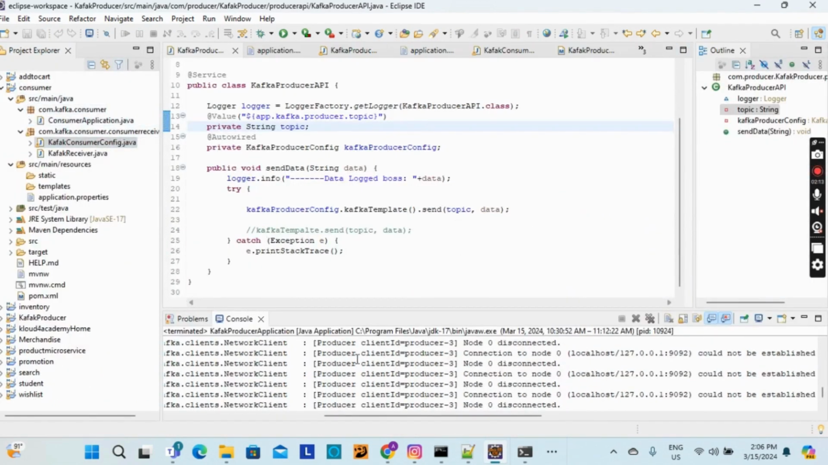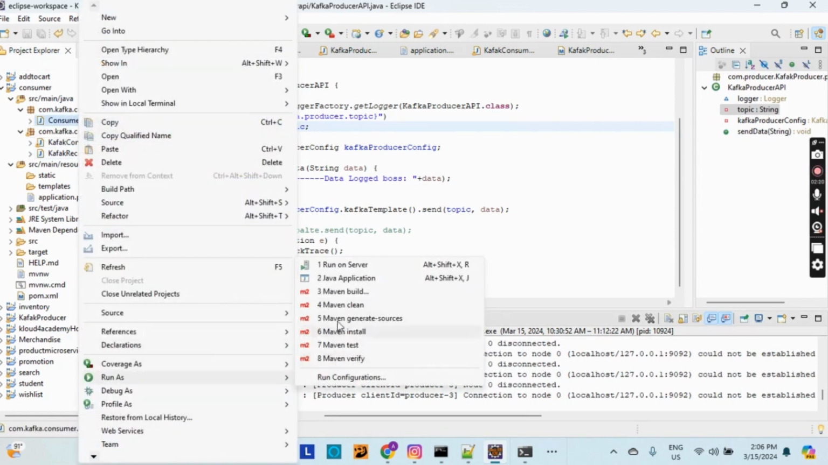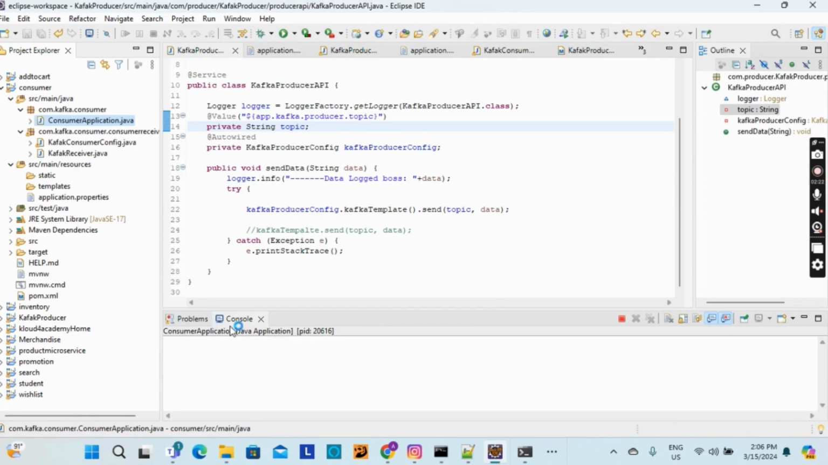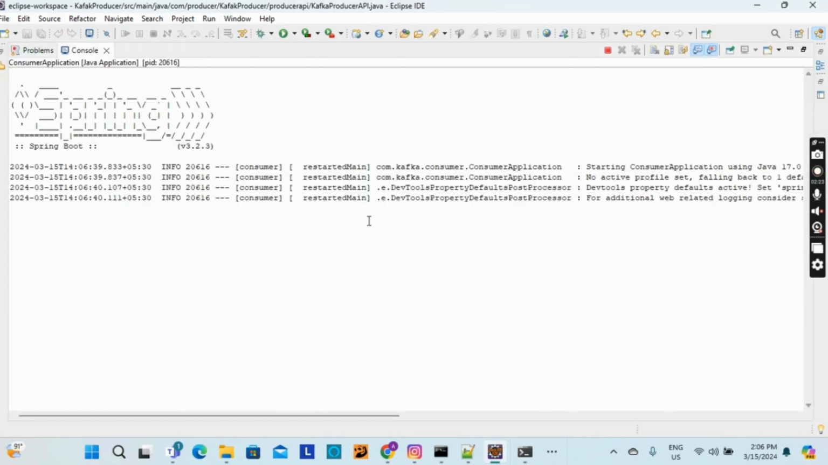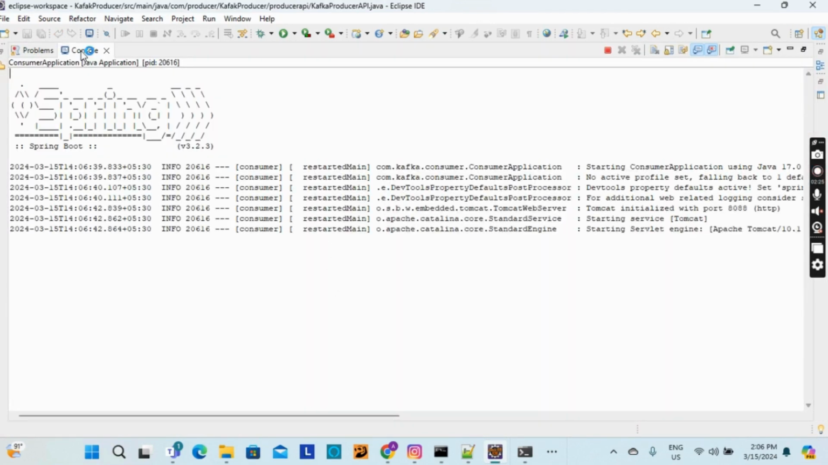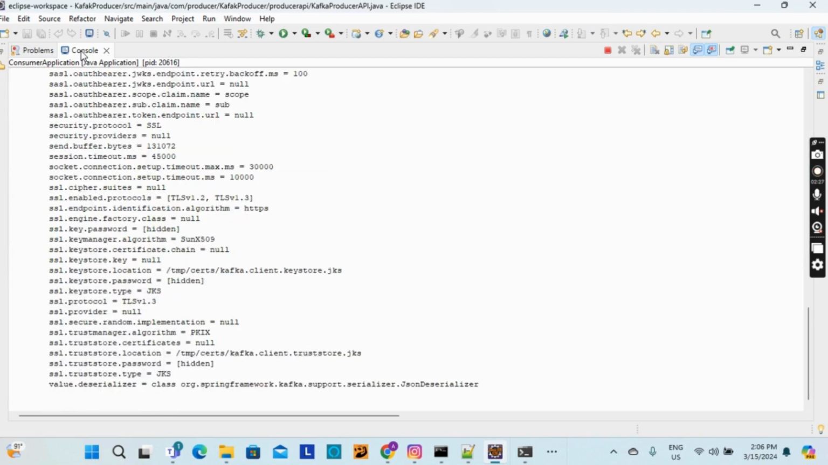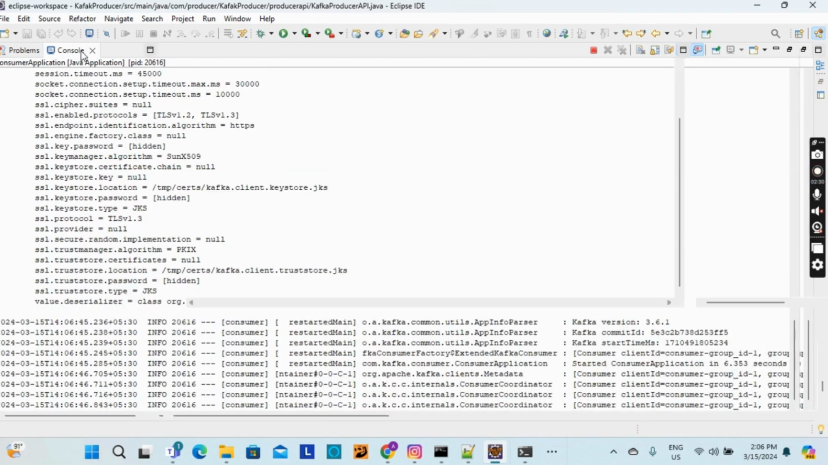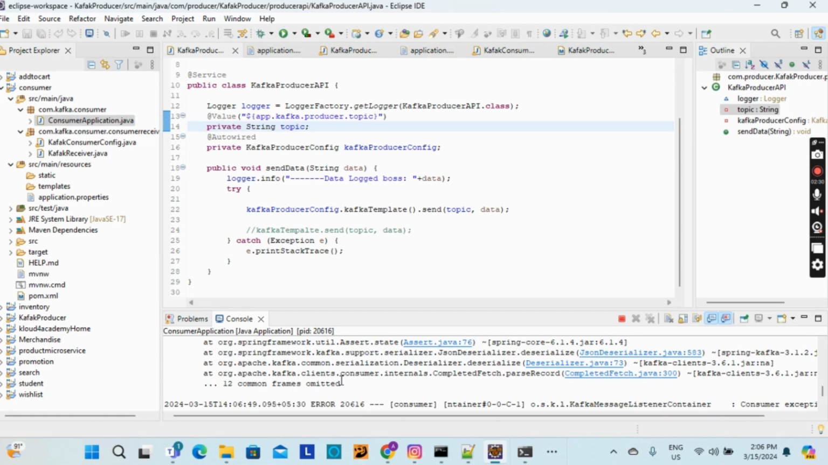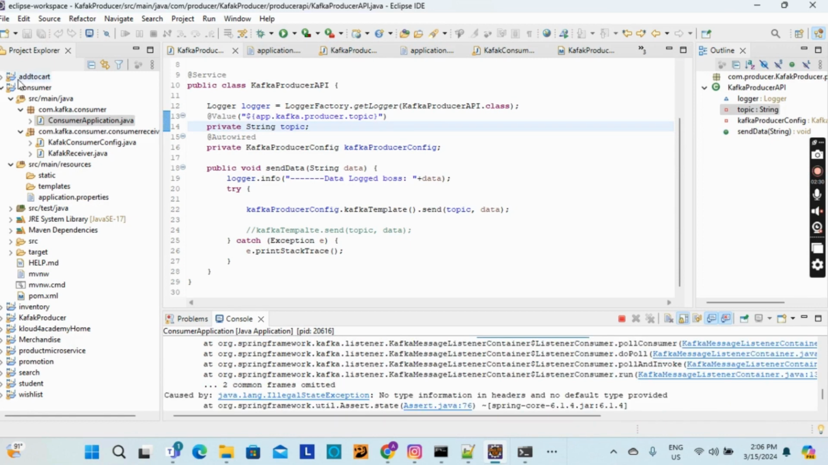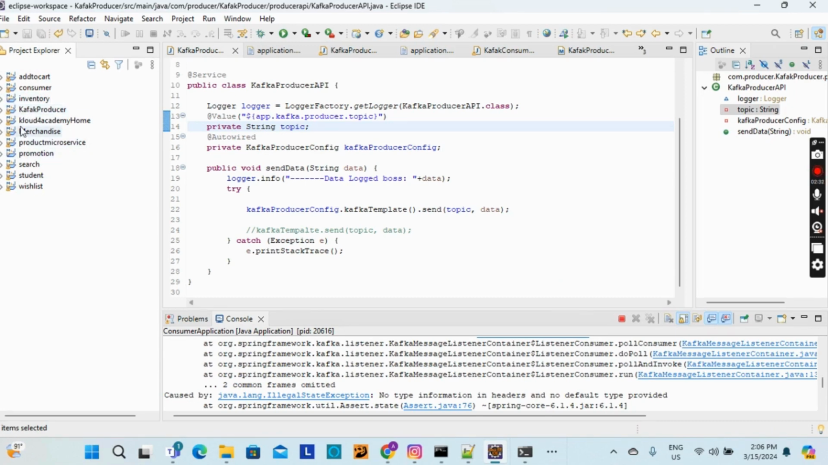Go to consumer. Oh sorry, the server is not started. When your server starts, there should not be any error. We have to make sure that there is no error. Now the certification, everything we configured is fine, and it starts receiving the message. That's fine. And go to producer.